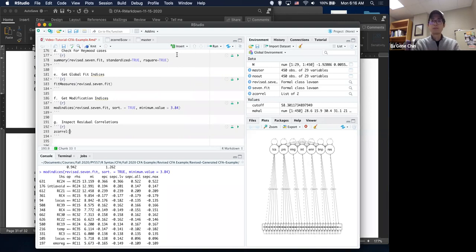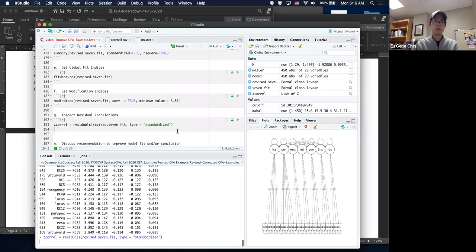So zcorrel is the name of the object, and the function is residuals. We want this for revise.7.fit. Type is standardized because we want standardized residuals. Let's take a look.